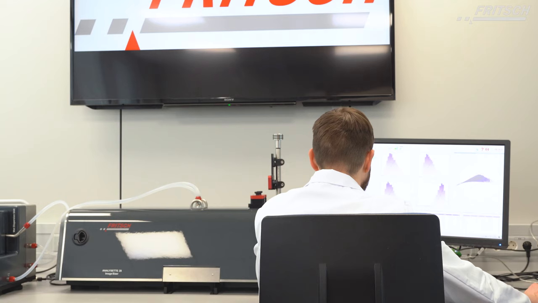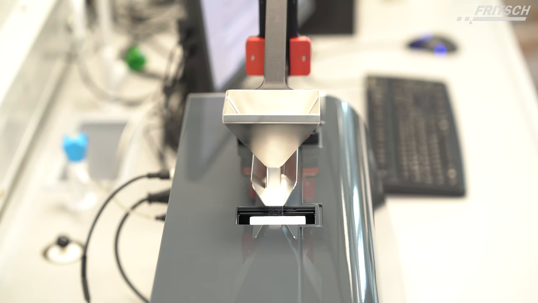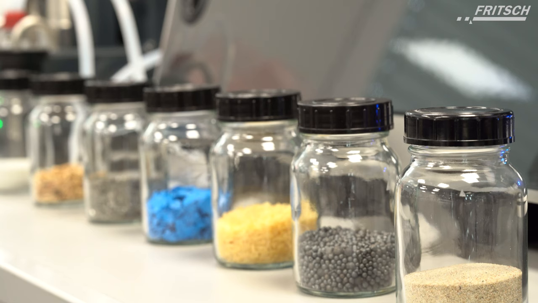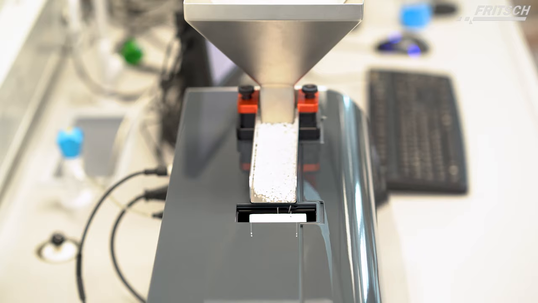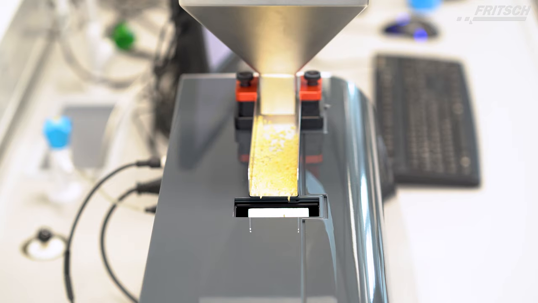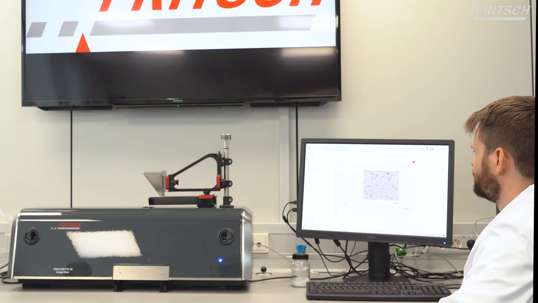The Fritsch Image Sizer ANALYETTE 28, the ideal particle sizer for dry and wet measurements of all applications that require accurate and reproducible results. The measuring range extends from 5 micrometers to 2 centimeters, making the A28 perfectly suitable for a vast variety of different samples such as fertilizers, refractory and carbon products, catalysts, glass and ceramics, plastics, foodstuffs, metals and ores, pharmaceuticals, fibers and polymers, salt, sand, abrasives, and many more, giving image analysis an edge over most other techniques and taking the sensitivity for over and undersized particles to new limits.